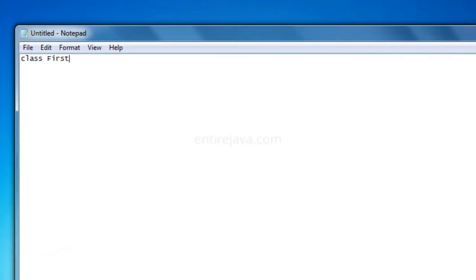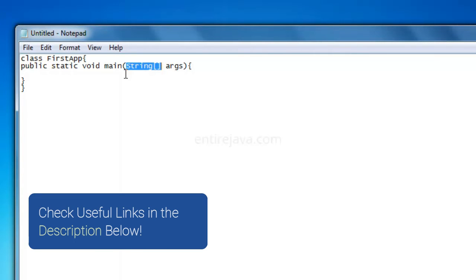Class, first app, opening and closing brackets, public static void main, and within the brackets string args. Make sure that you take care of uppercase and lowercase letters. For example, if you type string with lowercase s, your program will not work. Just type exact same code. You don't have to try to understand this code, but just write it.